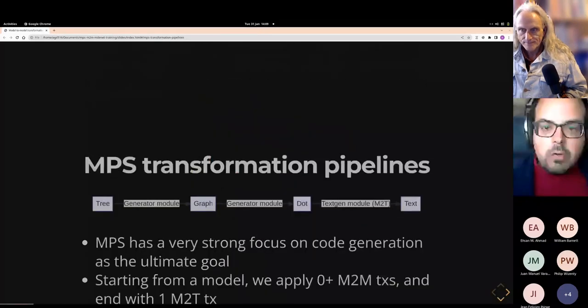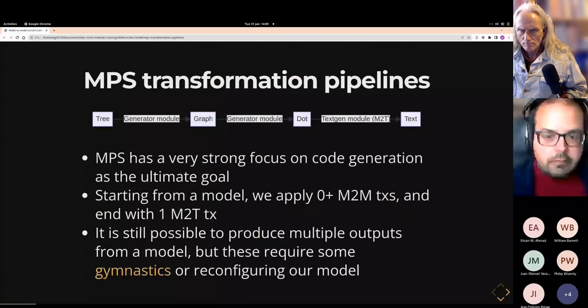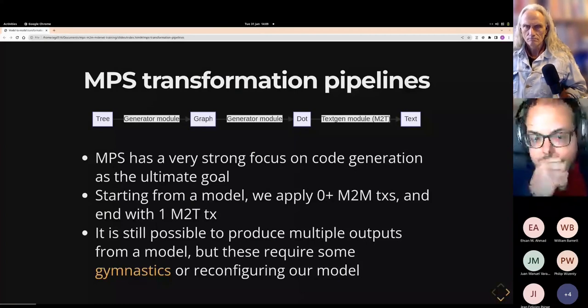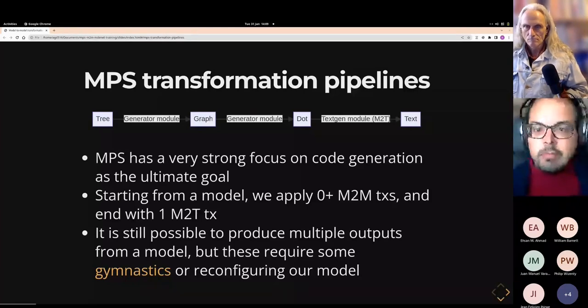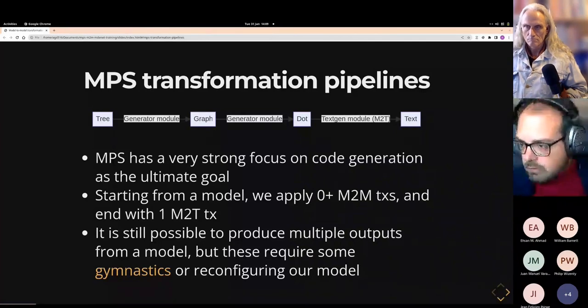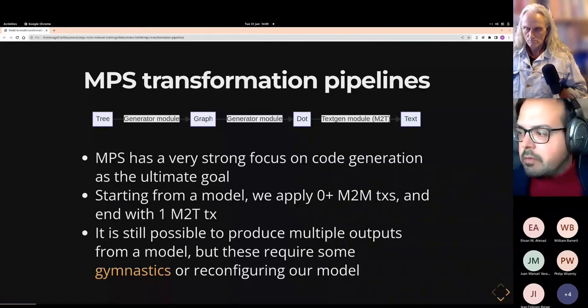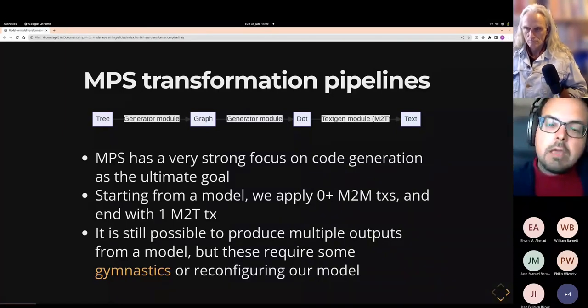So how does MPS structure transformations? Generally, it structures them as a pipeline. Say, for instance, that I have a tree model. The tree model goes through a generator module, and that produces a graph model. The graph model goes through another generator module, and that produces a dot model. And then that gets turned into actual text that I could use for a compilation process or as an input to some other program.